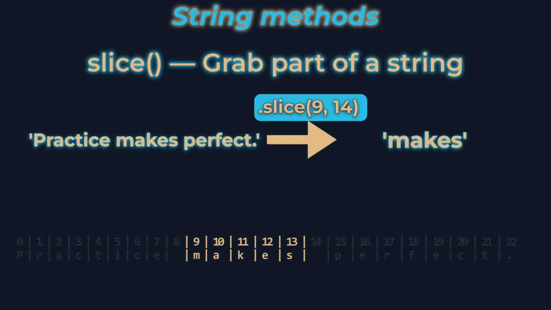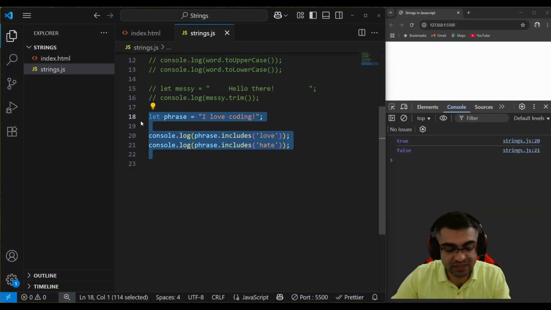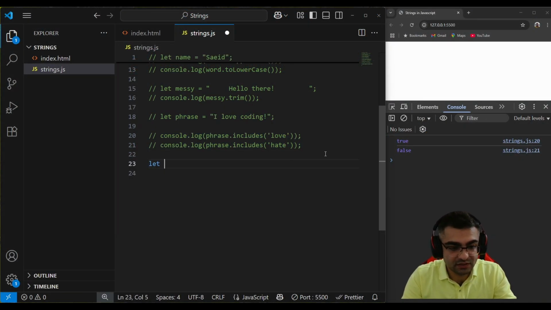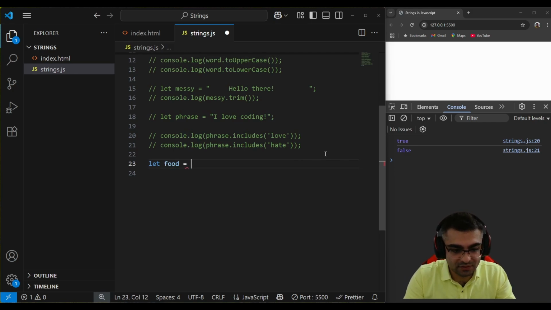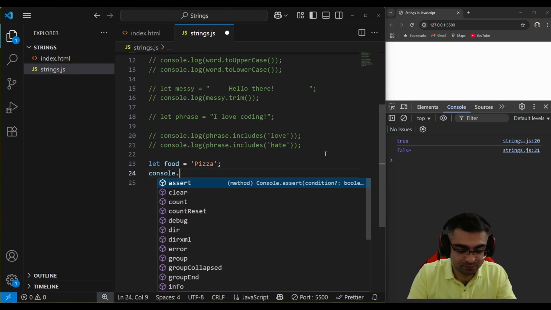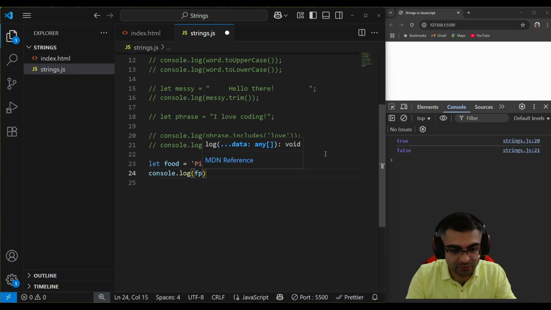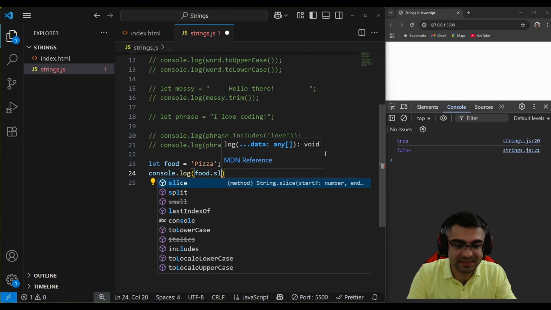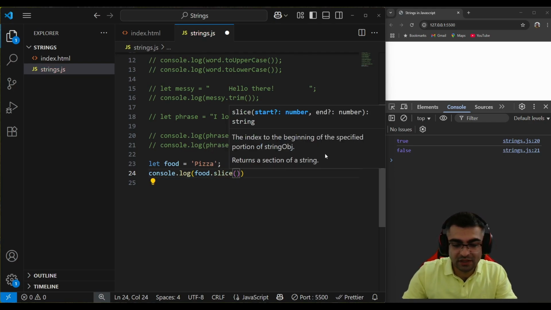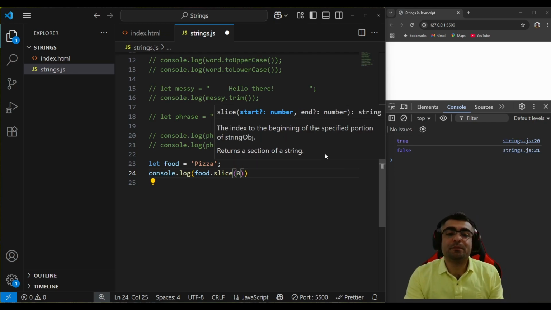Like slicing pizza, but less tasty. Here again, I'll comment out these lines, then I'll declare a variable food, which is pizza, and then food dot slice, and here we need to give it two numbers. The first one is the position of the first character that we want to include.